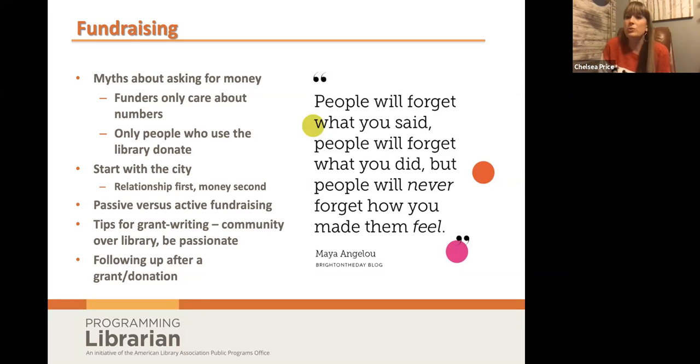And these are the people who decide how much they're going to fund your library. So I think it's important to keep that relationship positive if you can.